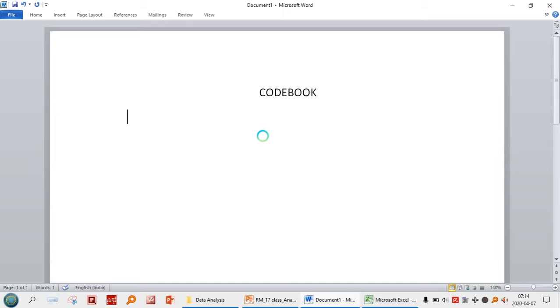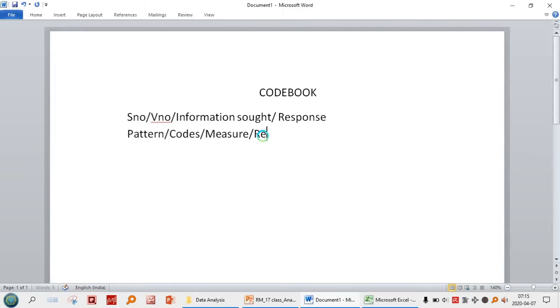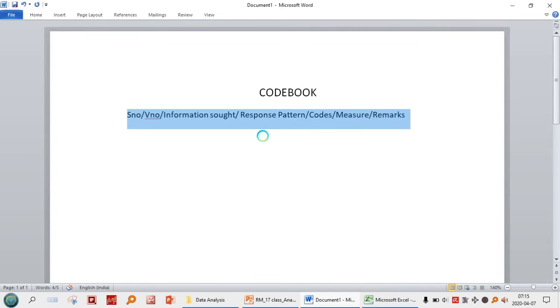I'm going to prepare now how a code book looks like. I'll start with serial number, then variable number, then what is the information I'm seeking, then response pattern, then codes assigned to them, then measurement level, or simply measurement, then remarks, any remarks. I'll reduce the font, and that's how it looks.